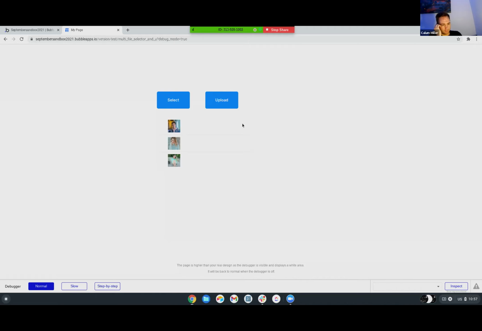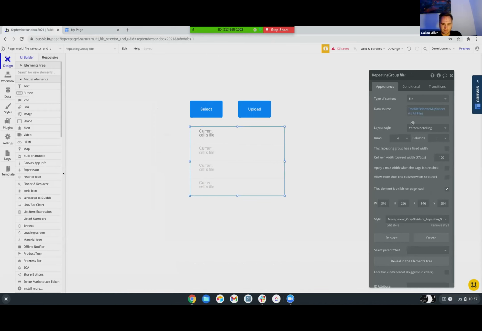Okay. But yeah, can I see what your repeating group is? Sure. The data source on it. I assume it's just the... It's type of content file, and then the data source is the uploader's all files. Yeah, that was where I made my mistake.